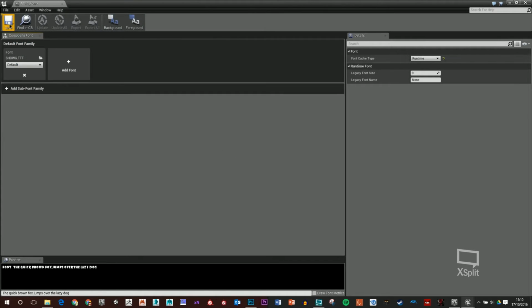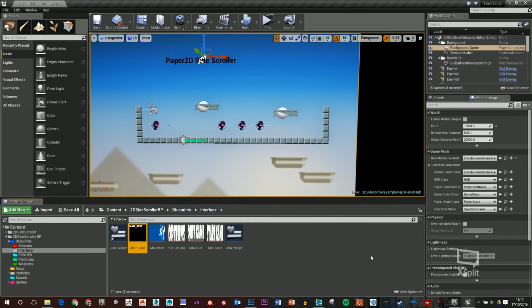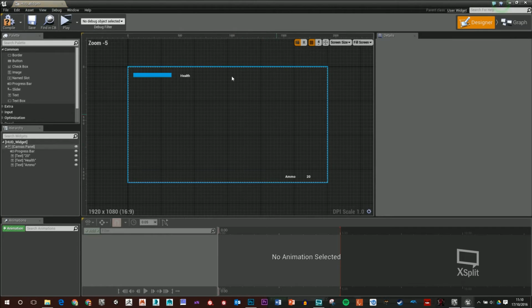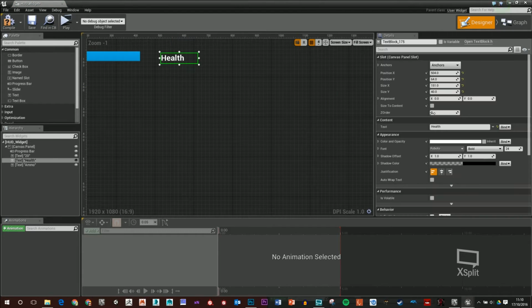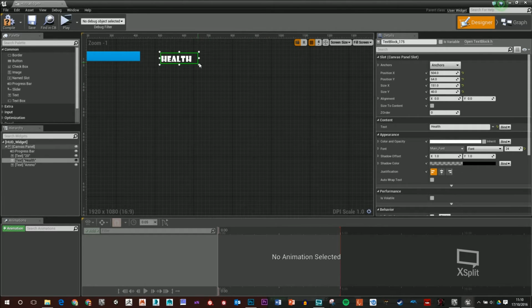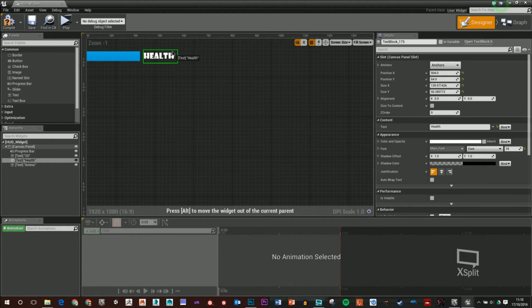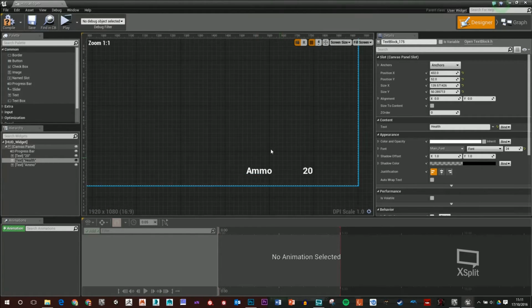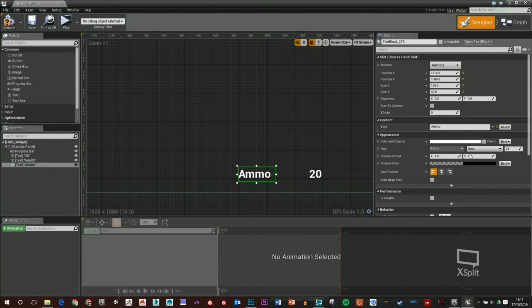So open that up, save it, and then back in my widget, my HUD widget, if I go to my health and go to font, I can choose main font, and it'll change it to that style of font that I had in my Photoshop document. Do the same for my ammo. So change main font. There we go. And I can also do it for this 20 as well.